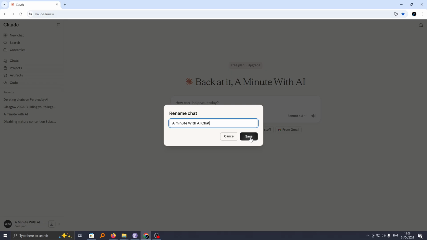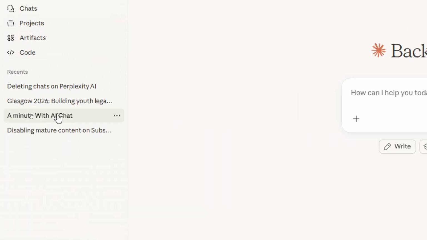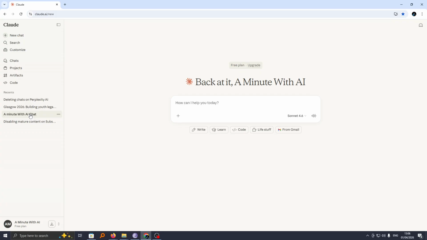And to save, just go ahead and tap on save, and you can see the changes you've made will reflect here. So that's how you can rename your charts in Claude AI.